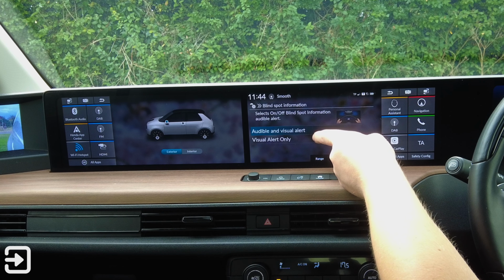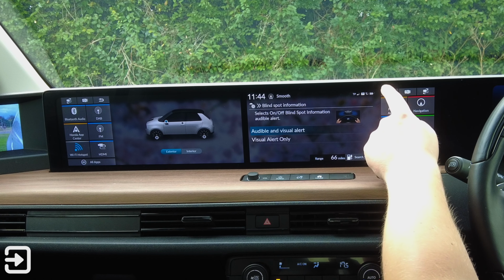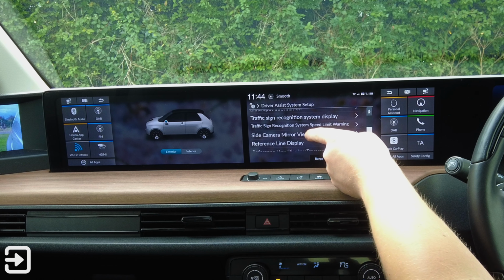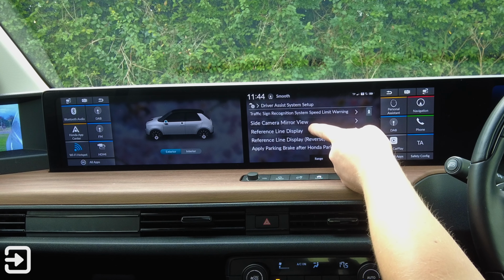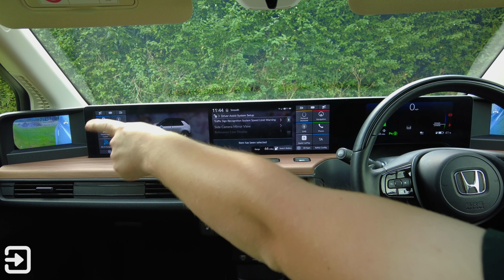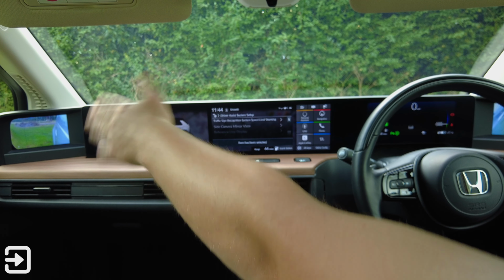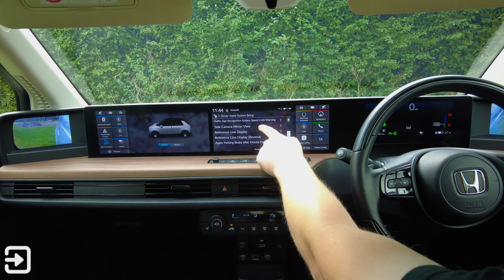Blind spot information, so that's turned on, and there's a visual and audible alert, and then by the mirrors. Got the traffic sign recognition warning, that's currently on. Side camera mirror view, so we can choose whether or not to have a wide view, which gives you some sort of wider bars at the side. So I'm going to turn that back to the normal view.